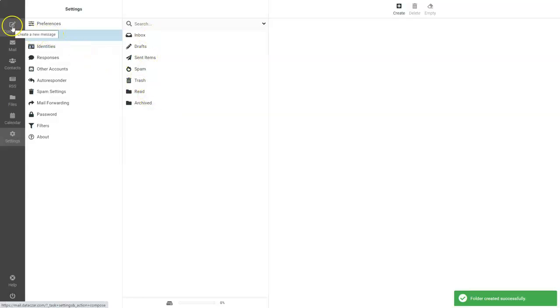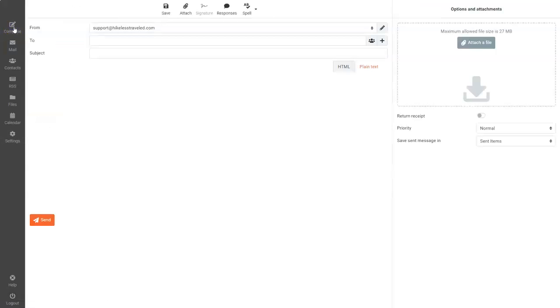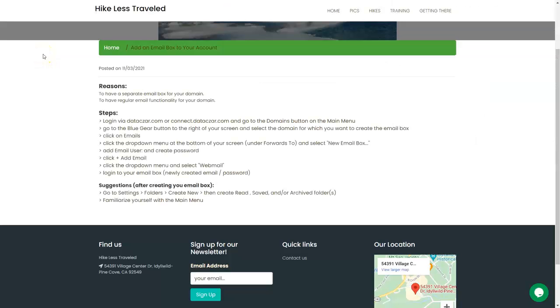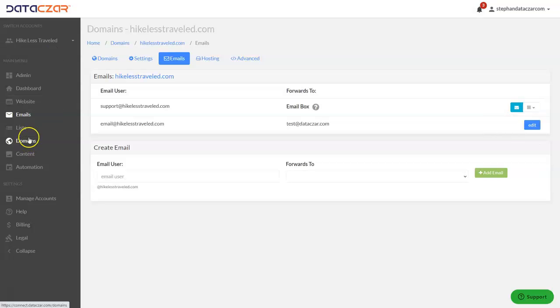And just make sure you familiarize yourself with all of the main menu. Click on each one. If you want to compose a mail, you do that. It's pretty simple. It's all self-explanatory. It's very easy. It works like any other email that you use. So let's go ahead and tab back over. And that's pretty much it.